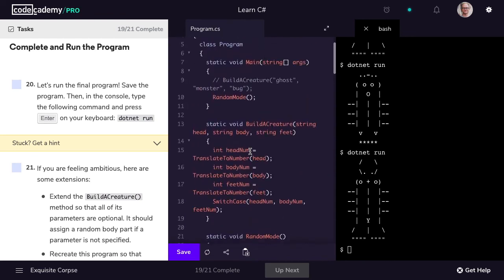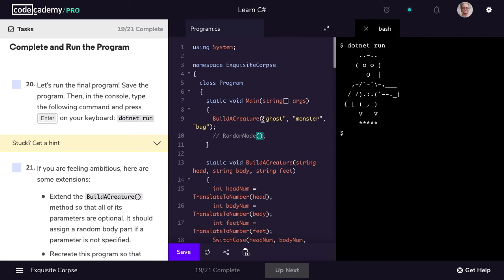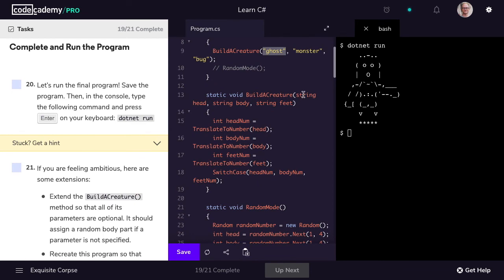Okay, let's return back to our build a creature method, and we'll go ahead and comment out random mode, and then restore our build a creature method. Alright, so let's do one final track down of how our build a creature method works. We have a string ghost, string monster, and string bug passed in. So for our build a creature, we have ghost for head, monster for body, and bug for feet. So we have 3 variables.